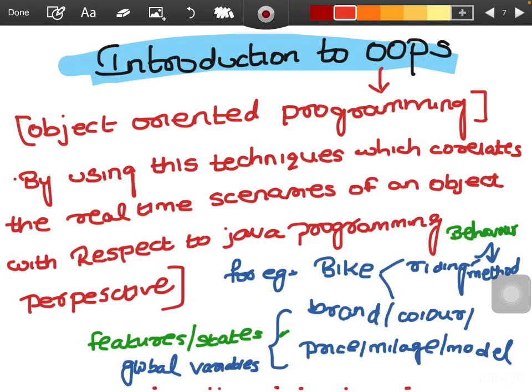In this lecture, we are going to discuss OOPs. OOPs are nothing but object-oriented programming. By using object-oriented programming, we can connect to real-world scenarios. For example, there is a bike, so I can write the program for the bike.